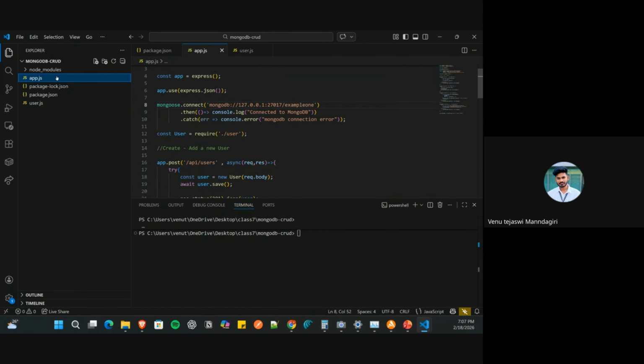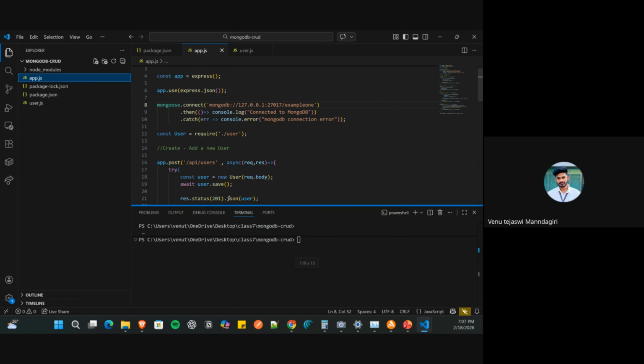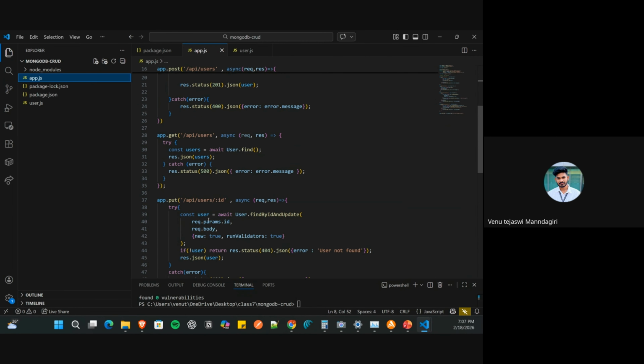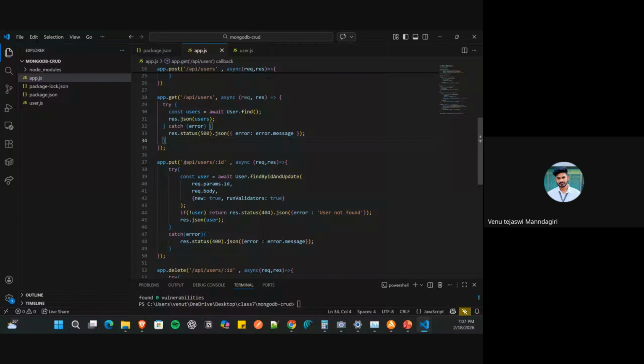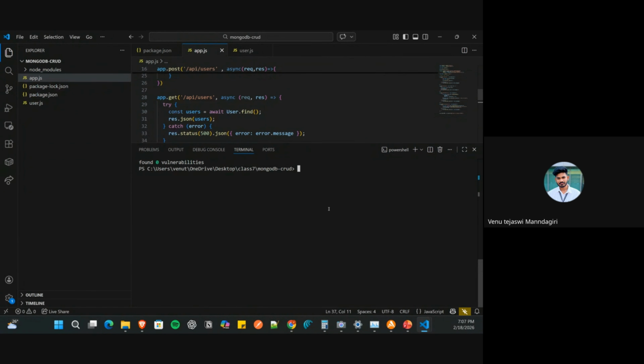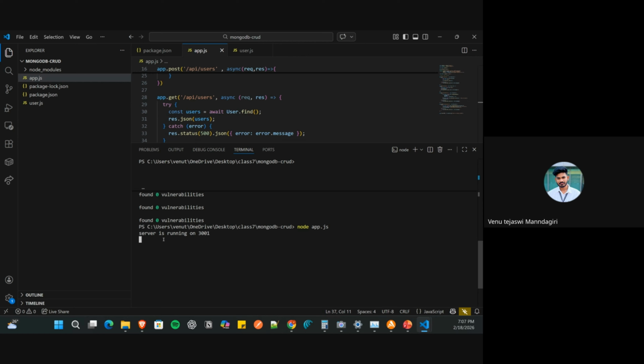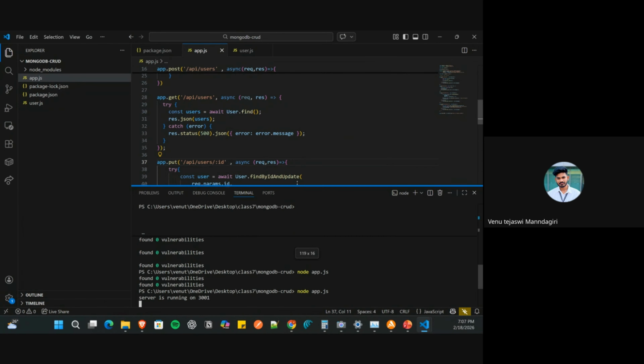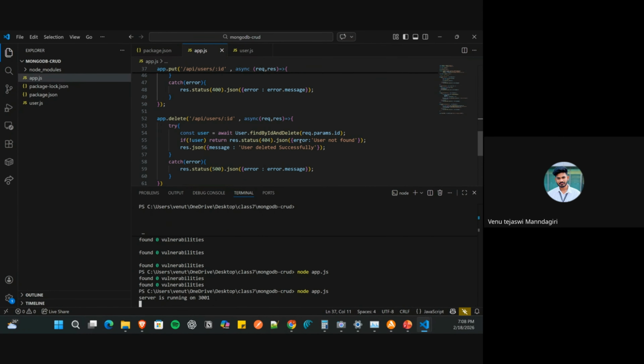So yesterday we were discussing get, post, and put, right? Yesterday we faced some issue in updating. Basically, I forgot to give the slash before the API. So now this code is properly working. Let's try to run it. You can see the server is running, and I guess MongoDB is not connected. I need to run the MongoDB first.